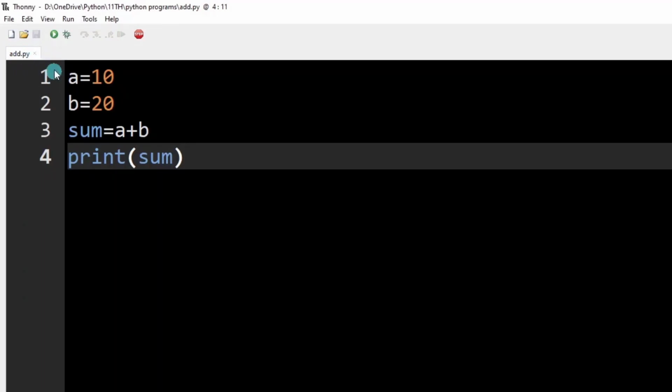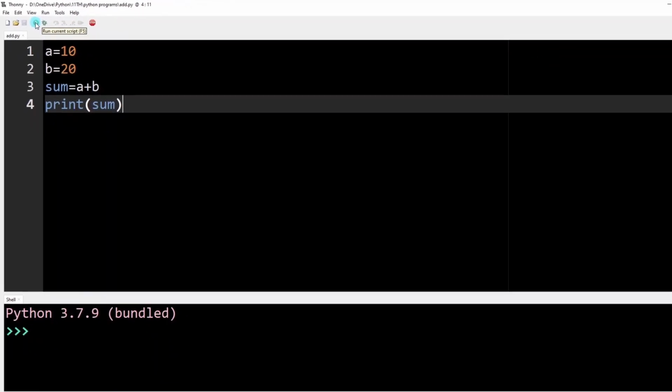And after that, to execute it, you just have to click on this green button over here, which says run current script, or you can press F5. So now when I click on this button, your interpreter is running add.py and result 30 is printed, because I have printed the value of sum inside the program.